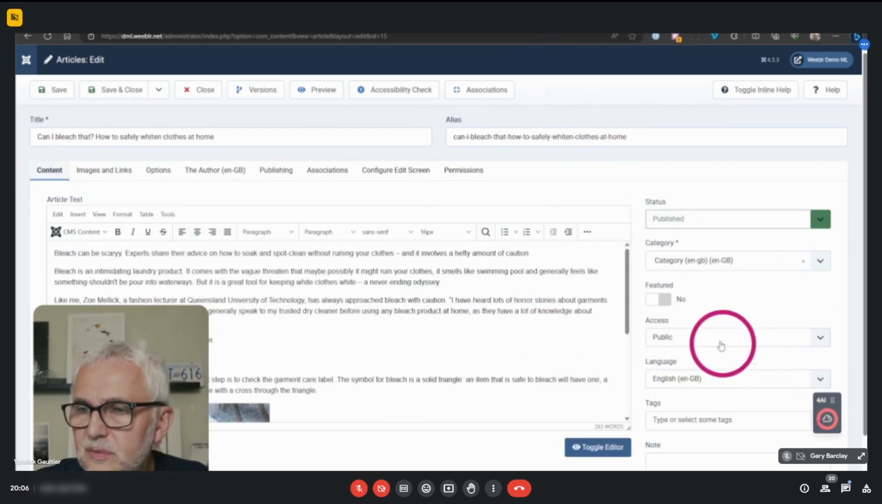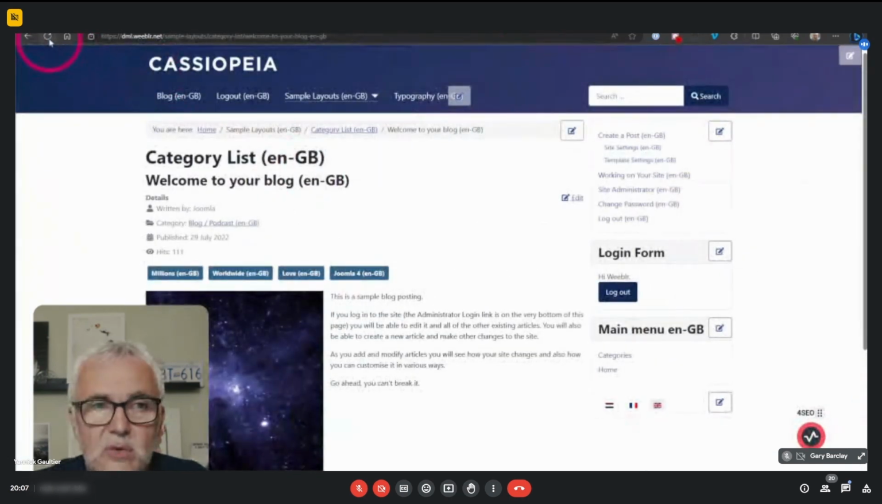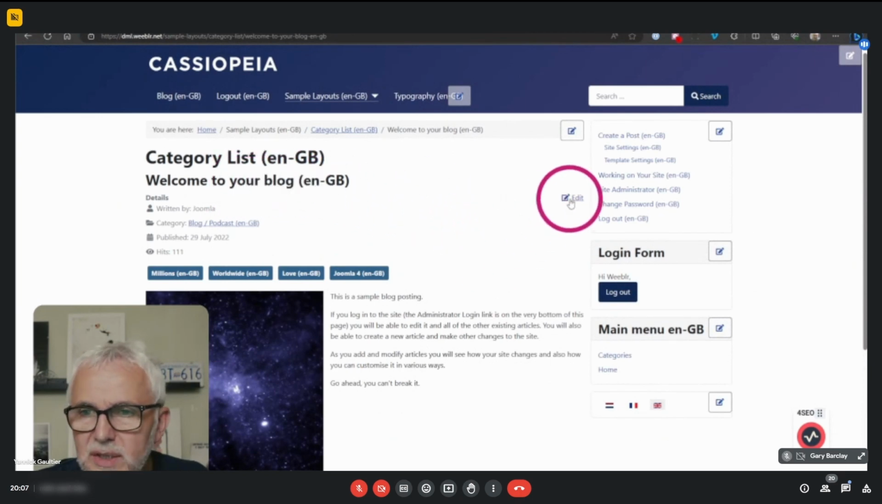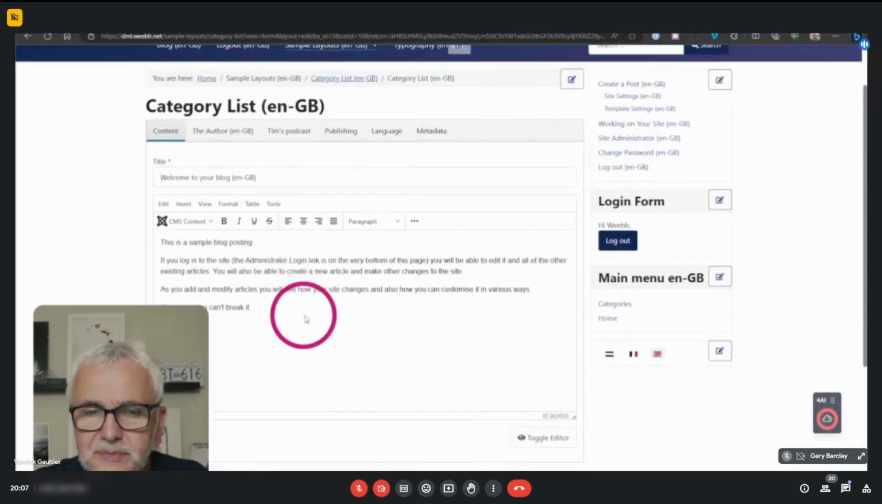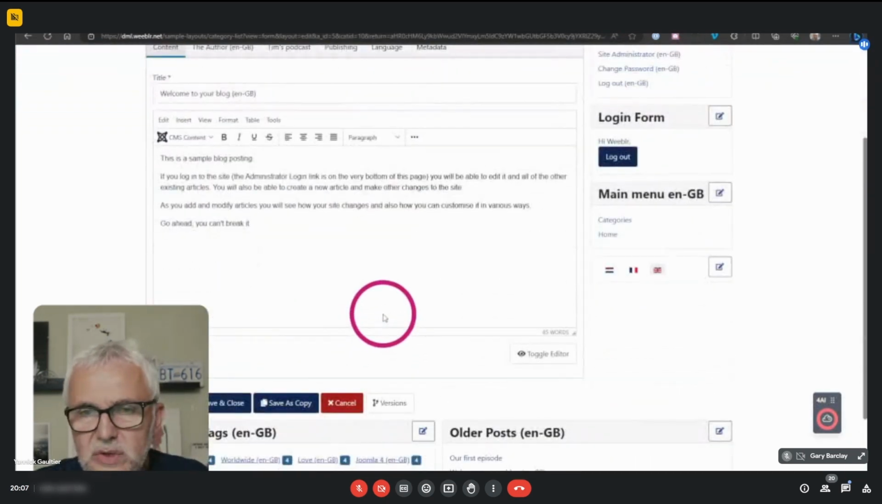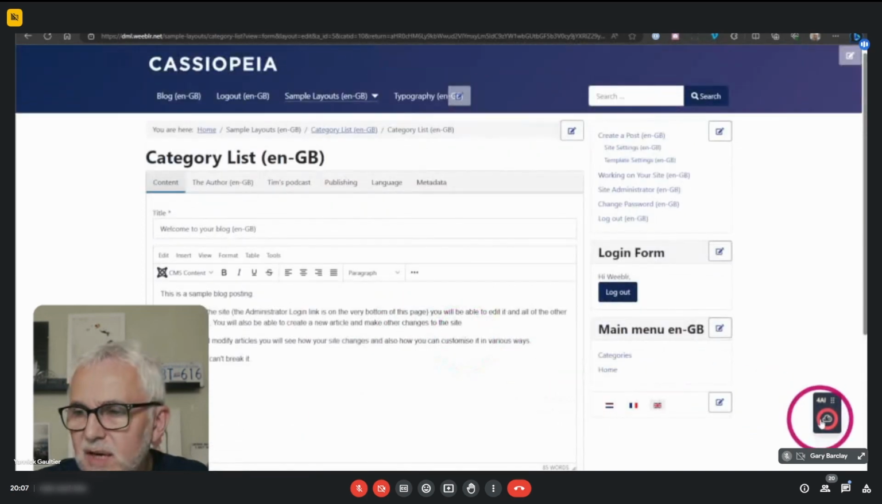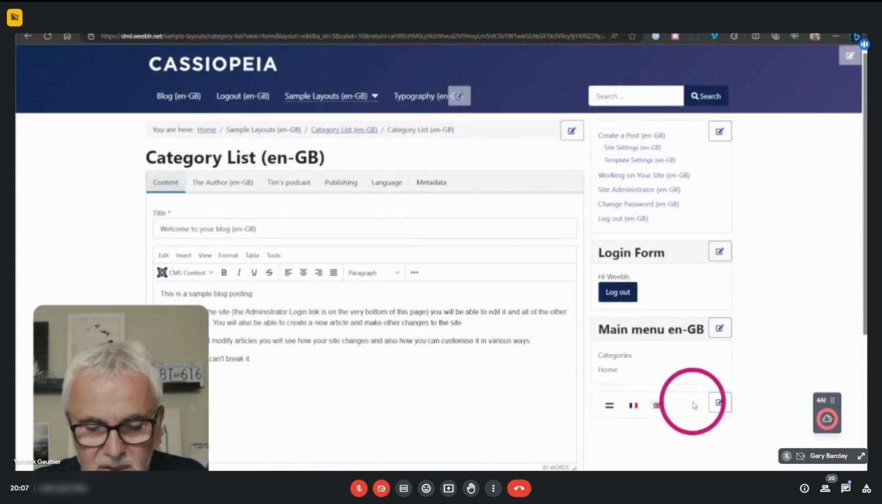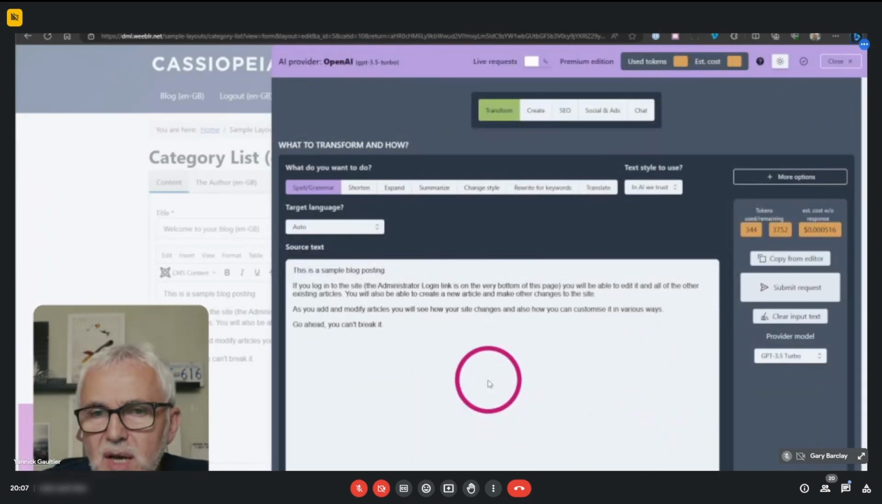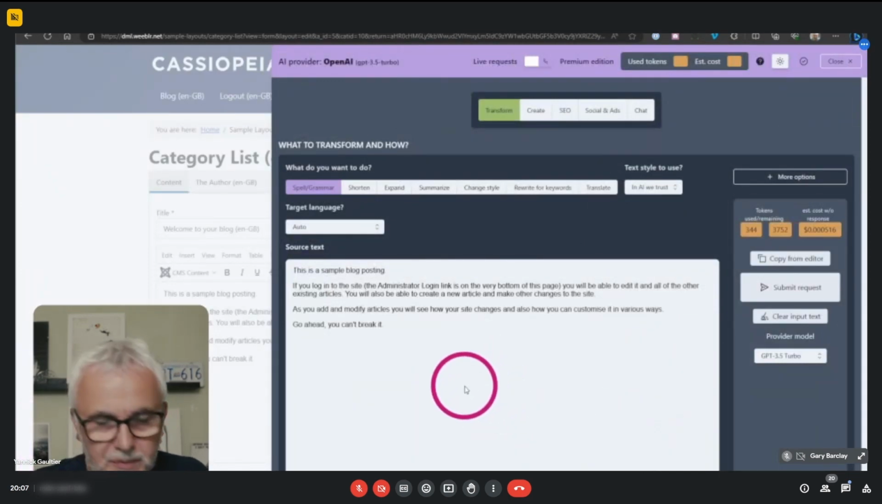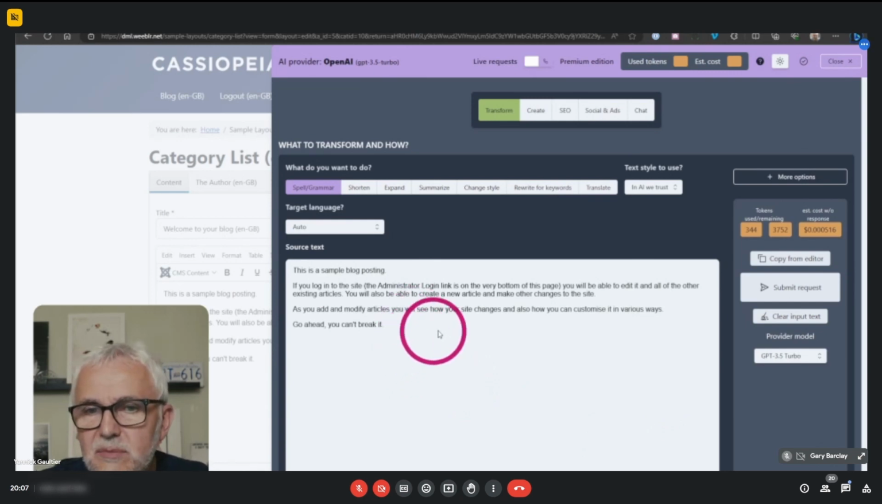Because we are here using it, I'm going to switch to the front end just to show you how it works here. I'm logged into the front end, and I am looking at default content from the Joomla install. I have this article, Welcome to your blog, in English, and I'm going to edit it normally. Because I've switched to the edit page, I have the 4AI icon here, which I can call with Control Shift 4. And here I have the content, and I'm getting back to your question about language.